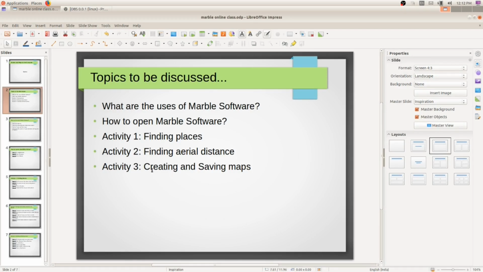And the third activity is that we can save a map. Suppose you want only the map of India, you can save the map of India. Suppose you want to save the map of Africa, you can save only that portion of the map. So these are the 3 activities which we are going to do in this chapter. Students, let us start with the first topic. What are the uses of Marble software?